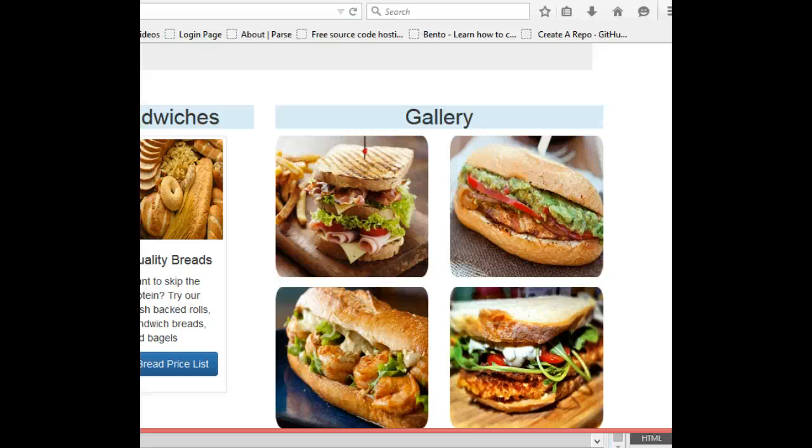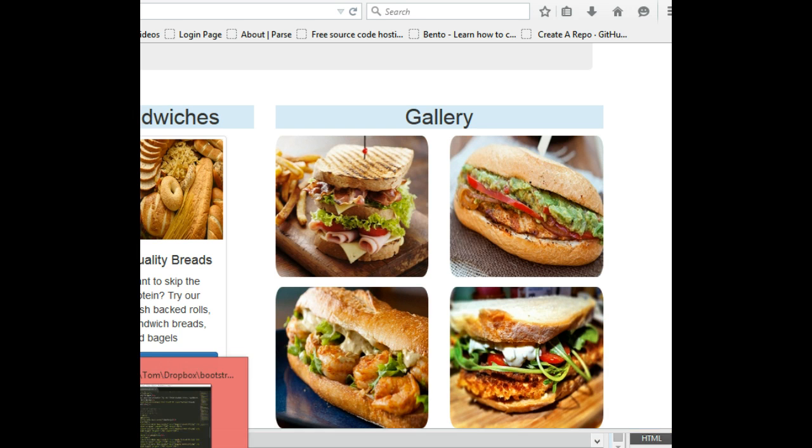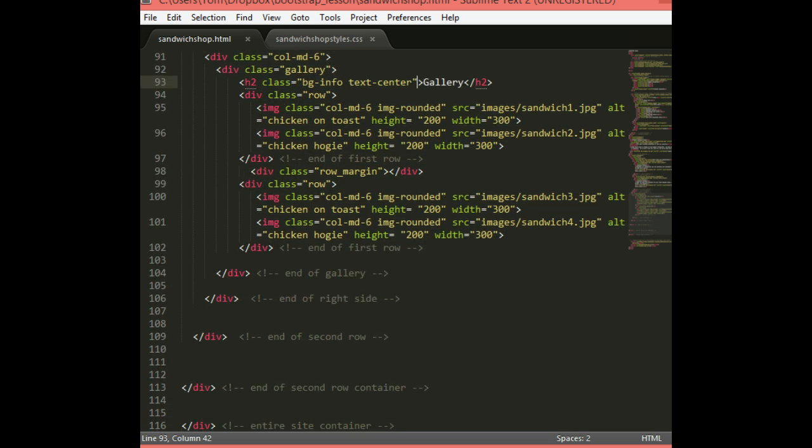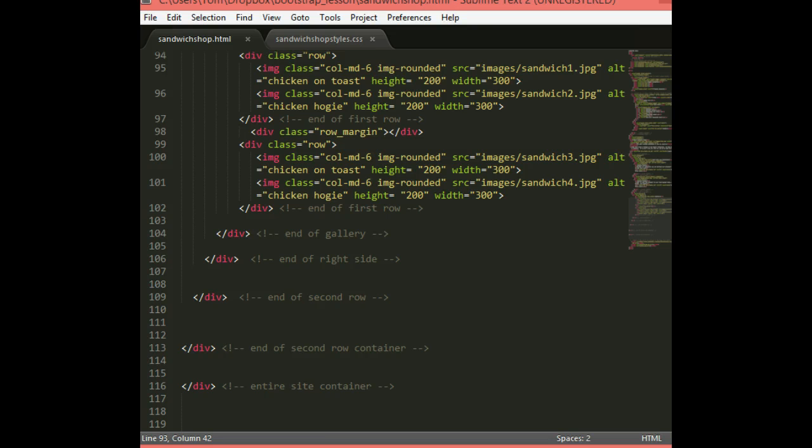This is where we finished up last time. We went ahead and made up our gallery, and the last thing we want to do is put a footer on this page so that we have something underneath this area here. So let's go to our Sublime. Okay, so where are we located? End of the gallery, end of right side, end of row, end of second row container.